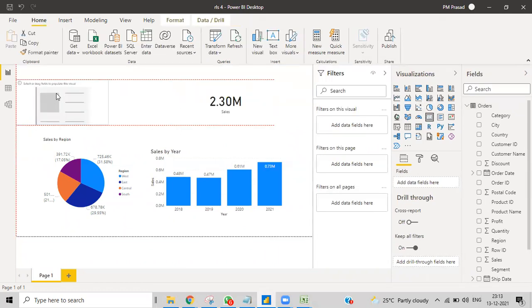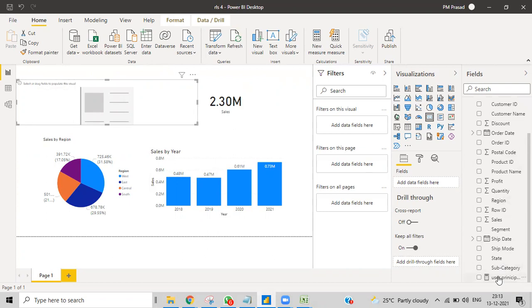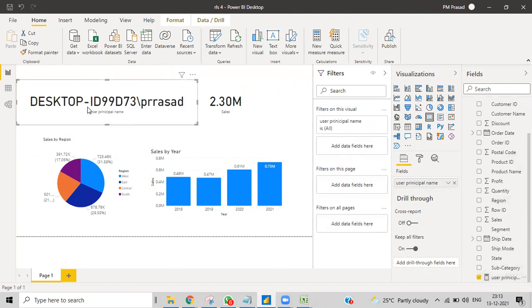A card. If you give the user principal name, it shows the data in such a way that when it is in Power BI Desktop, it shows the Power BI Desktop name. Here, this is my Power BI Desktop name. When I publish this, the email ID which is logged into the Power BI service will be shown over there. That is the logic of that.